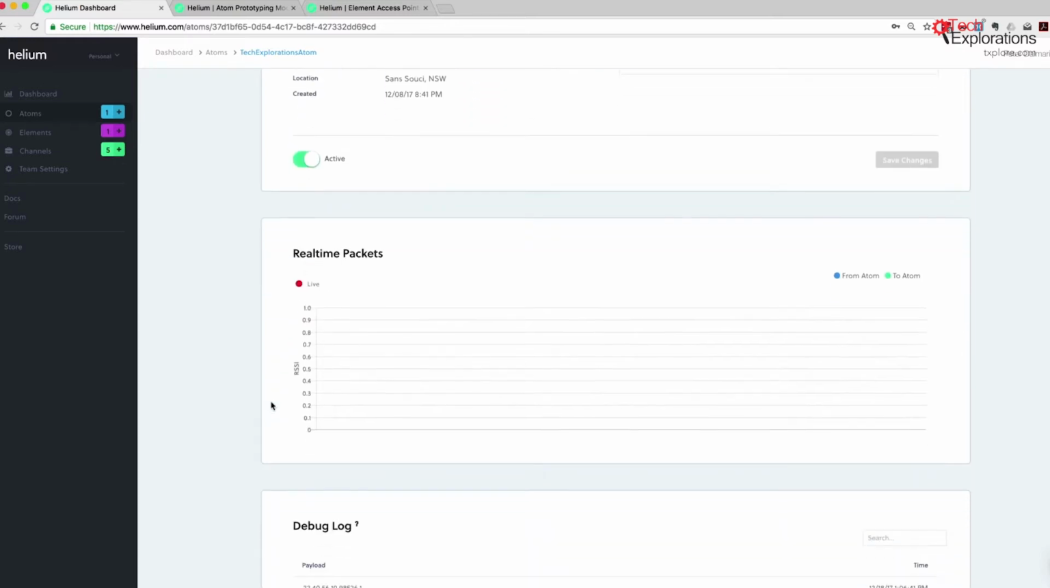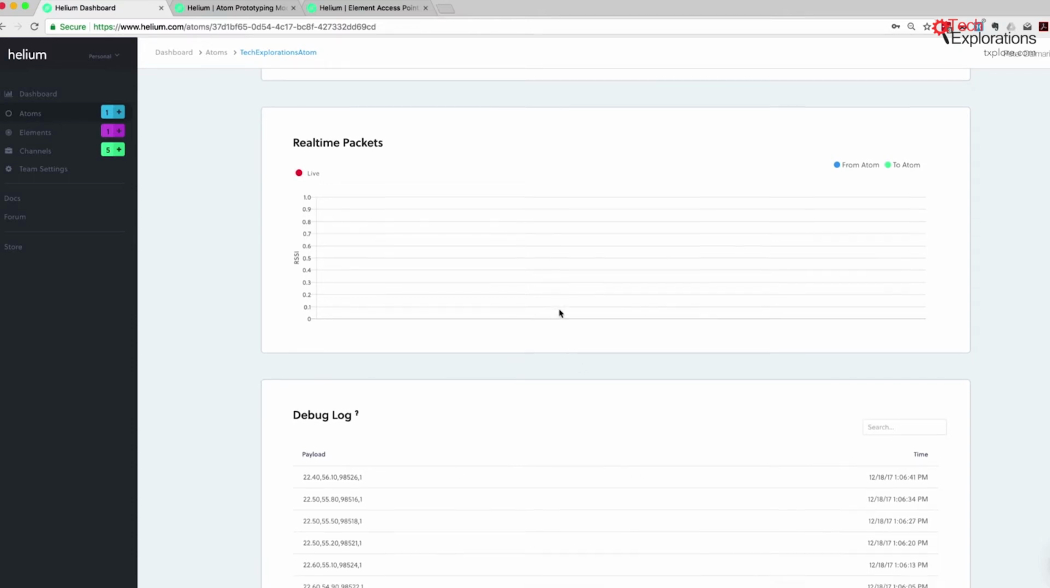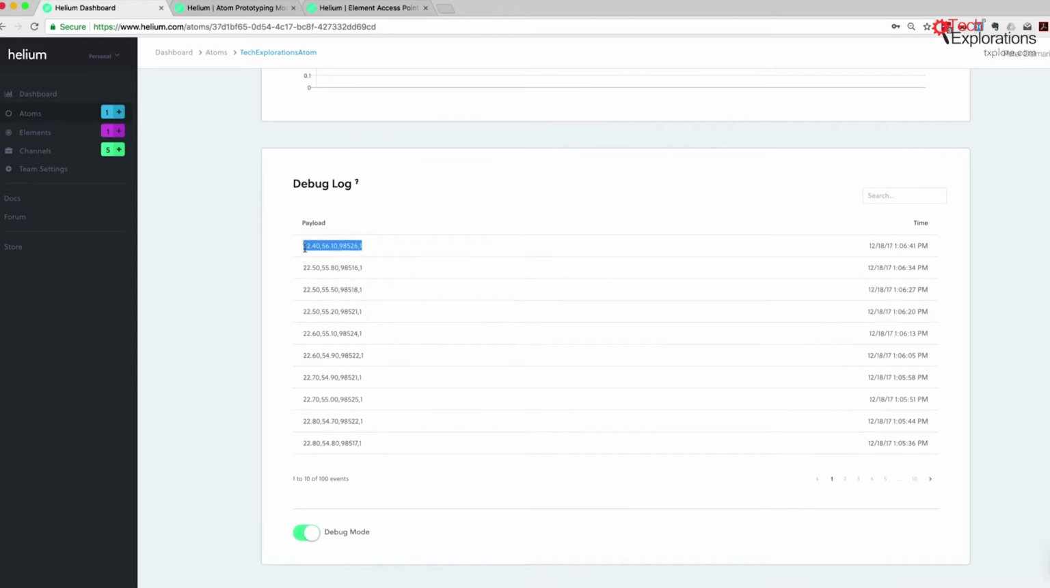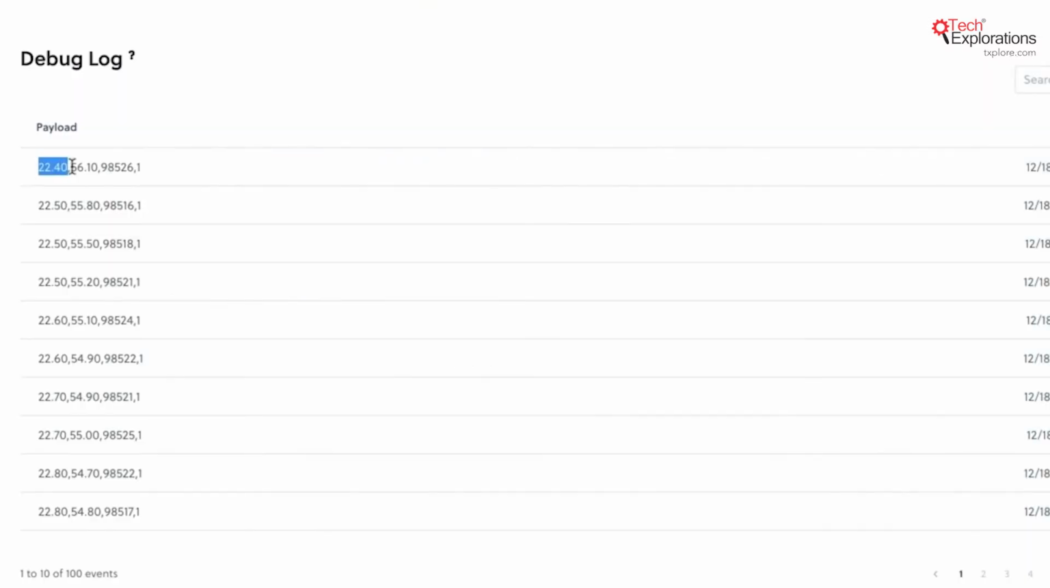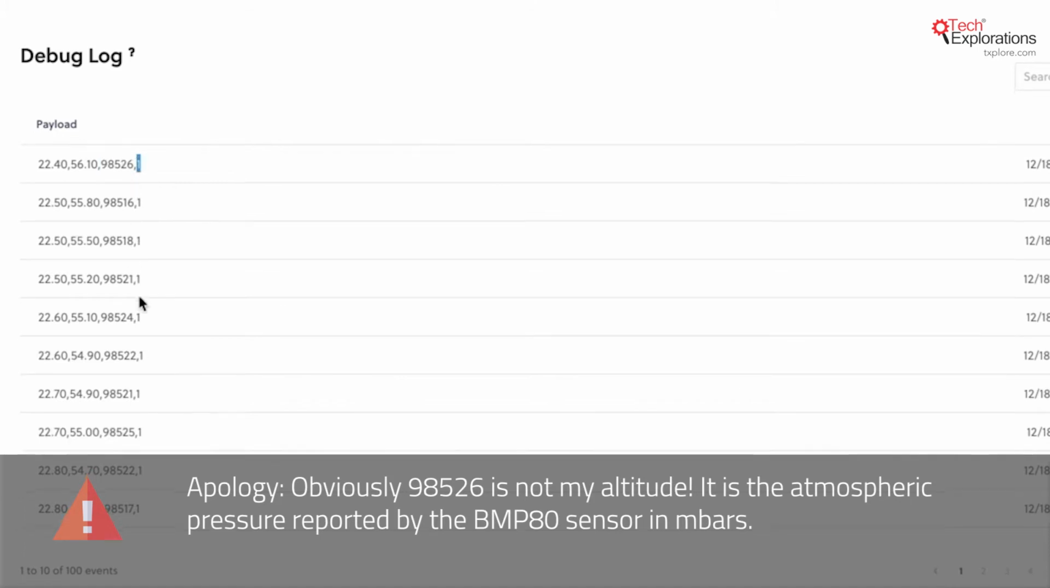So you can see that the dashboard gives you a view of the packets that are arriving from the Atom in real time. Of course, nothing is arriving at the moment because I haven't configured it yet. But earlier, when I was playing around, I was able to send a little bit of text to the dashboard from the Atom, and the debug log here will show you that string of text as it arrives. And it's just a bunch of numbers. So I've got the temperature, the first set, I've got the humidity, and this is the altitude. And I've also got the device ID here coming through too.